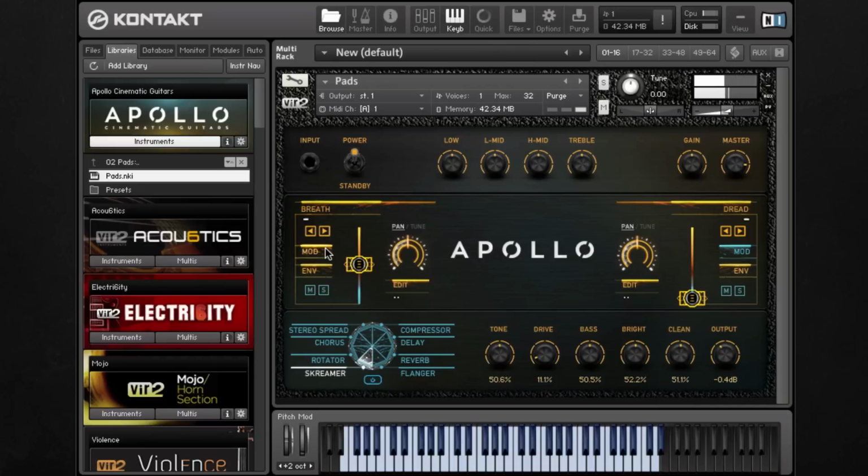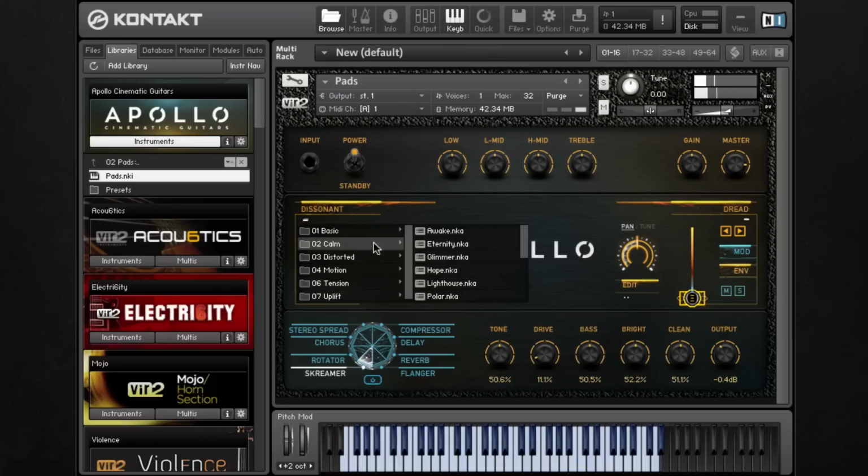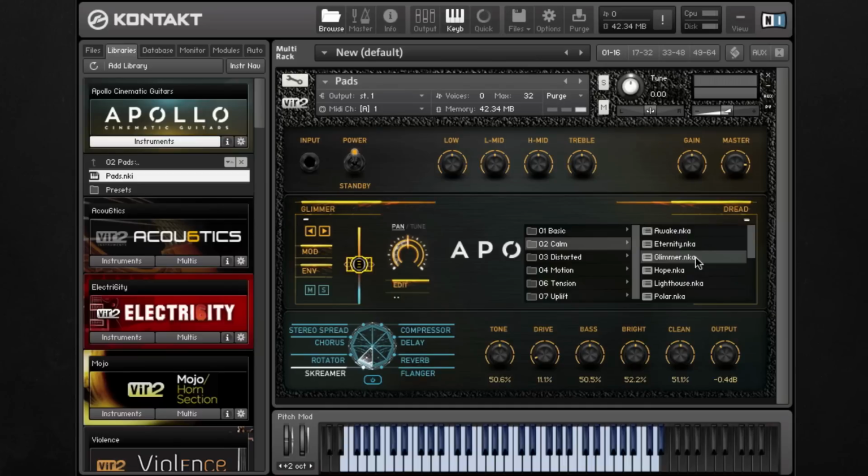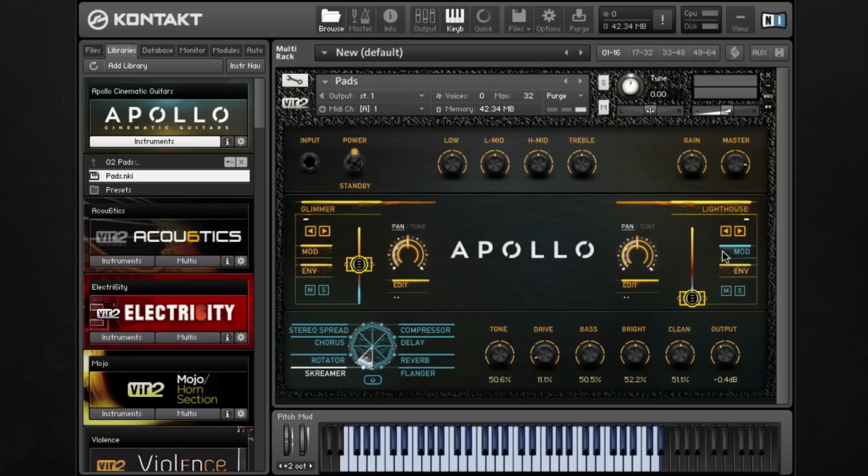Let's say you have different controls. Let's say we added a little bit of modulation. Now I want to cycle through and see if this setting sounds really cool with another pad. That's where you just click these arrows and you can cycle through. And okay, let's just go back. I think you get the idea. I like Glimmer. Let's do a little Lighthouse here.